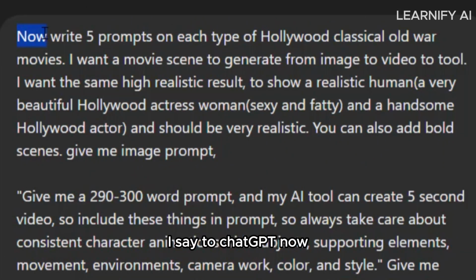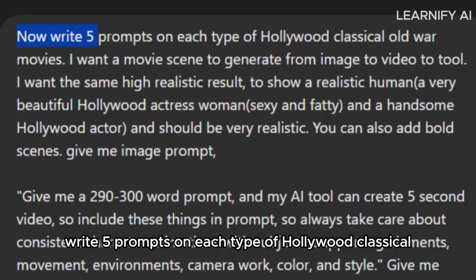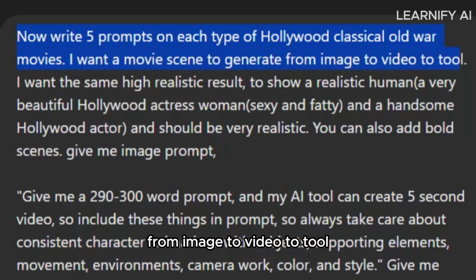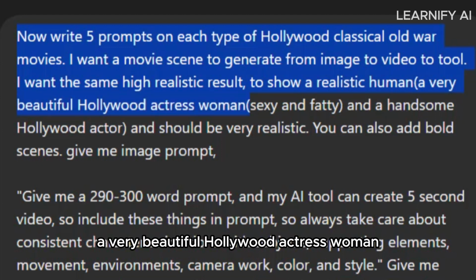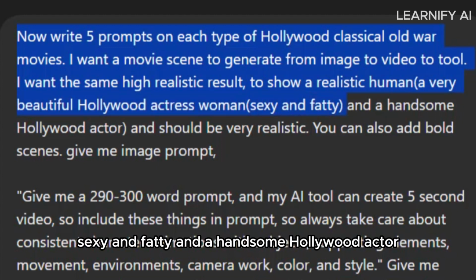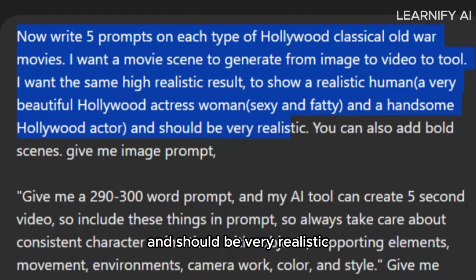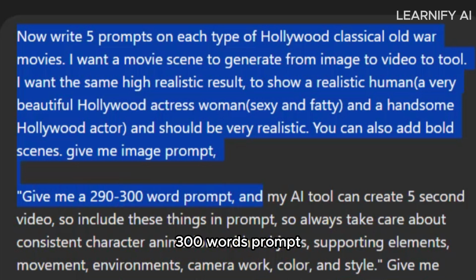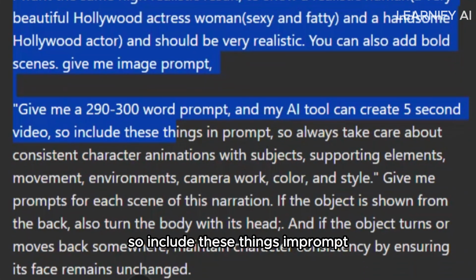I say to ChatGPT, now write 5 prompts on each type of Hollywood classical old war movies. I want a movie scene to generate from image to video to tool. I want the same high realistic result. To show a realistic human, a very beautiful Hollywood actress, and a handsome Hollywood actor, and should be very realistic. You can also add bold scenes. Give me image prompt, give me a 290-300 words prompt, and my AI tool can create 5-second video. So include these things in prompt.